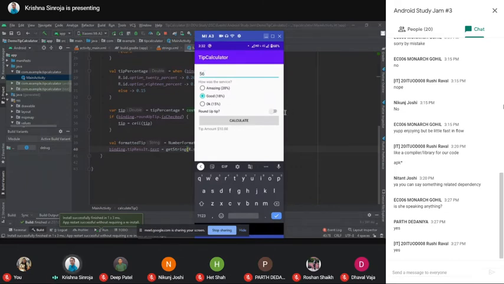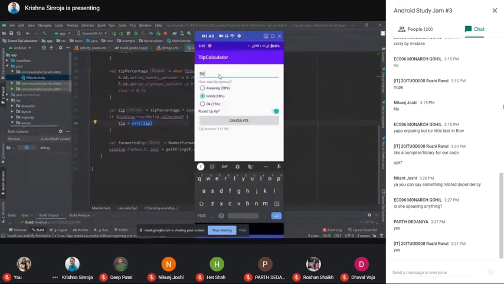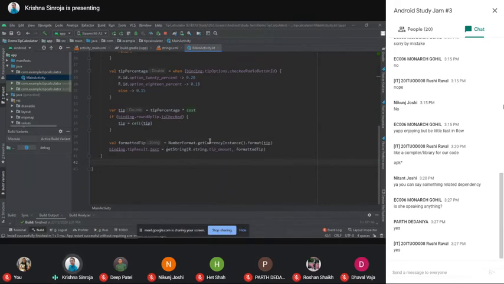What if we make this switch on? Then it will calculate again. Now you can see that it is 11. Why? Because of the function we are calling, which is ceil, so it rounds up the number. Now let's try to give another value like 750. It was amazing. Then calculate. Now you can see $150. The dollar sign is indicated because we called the method getCurrencyInstance and we are formatting with it.